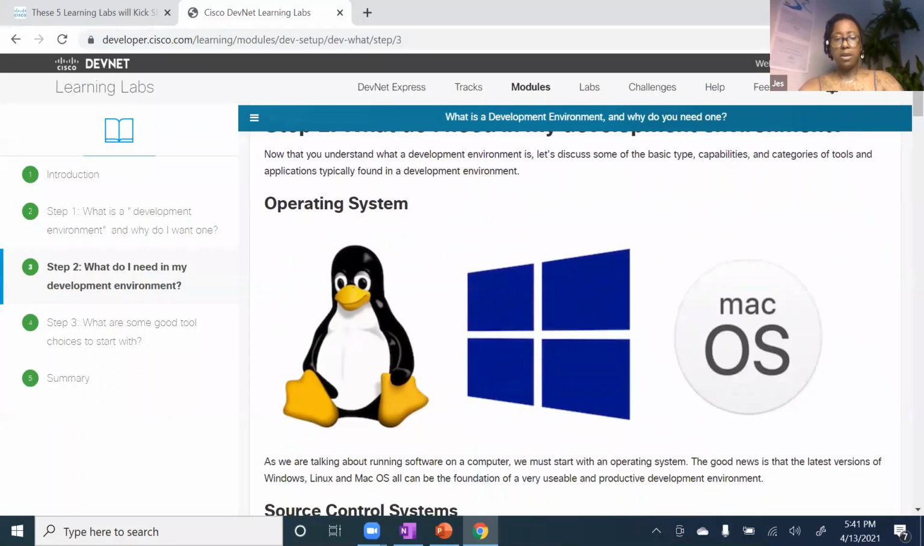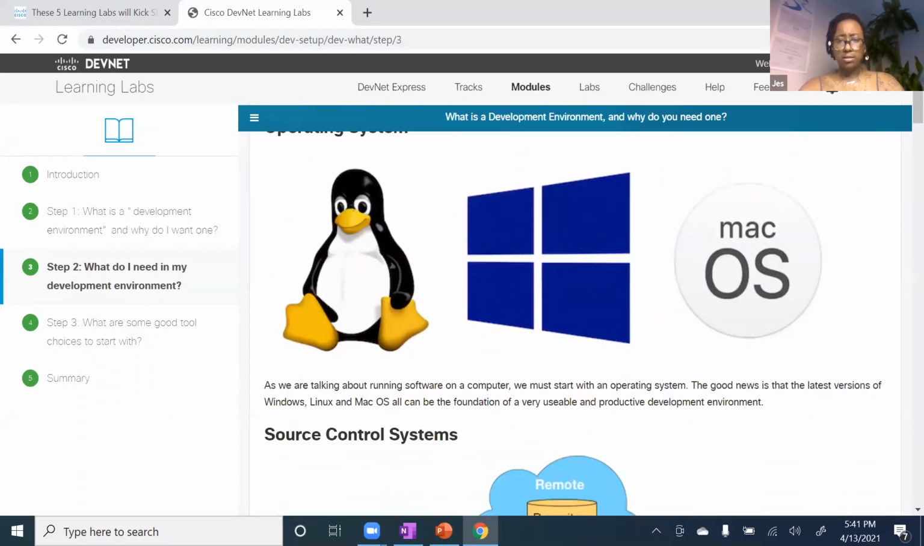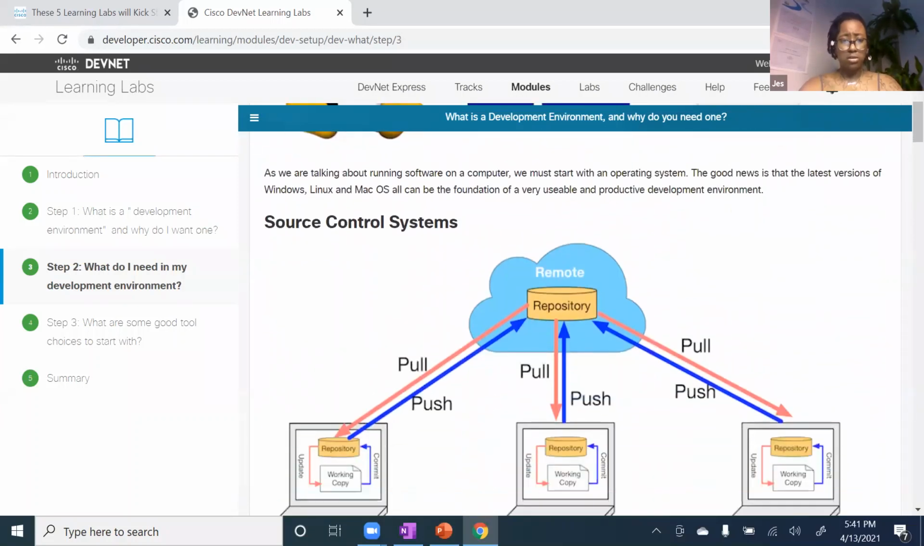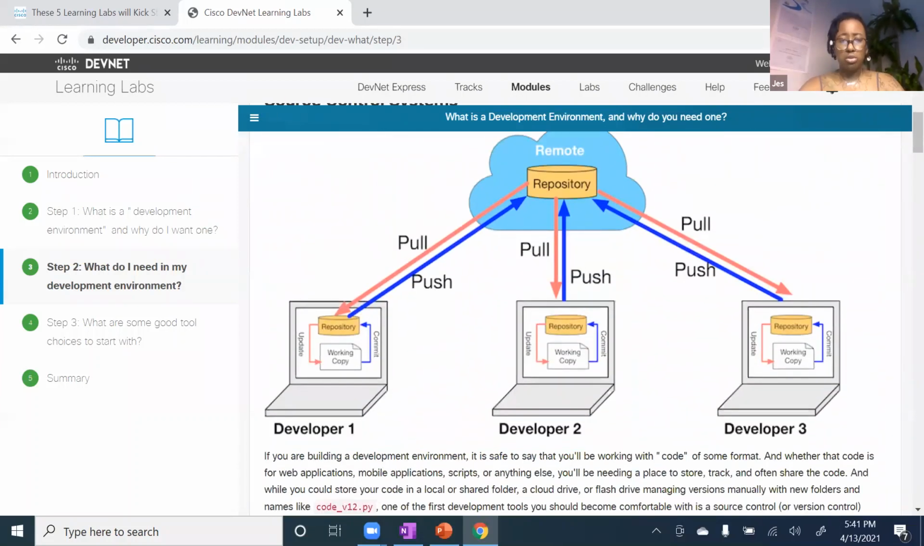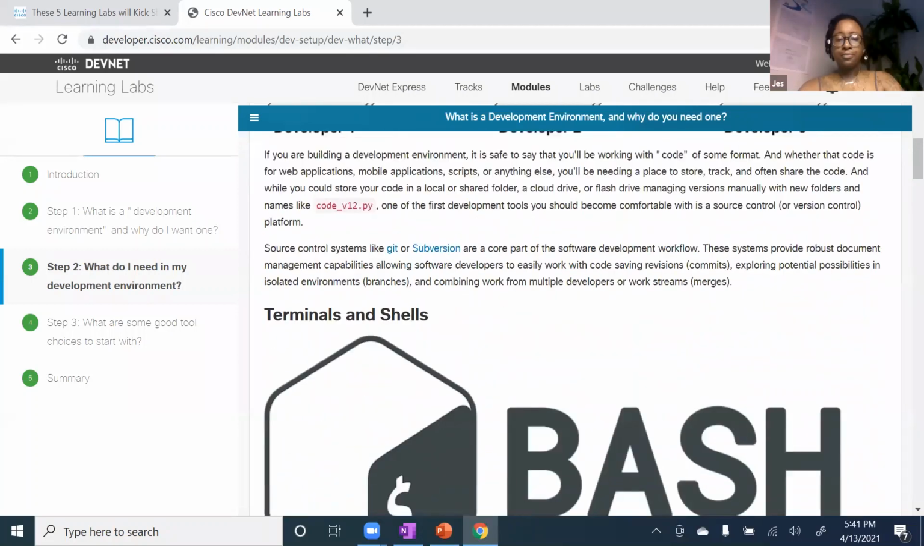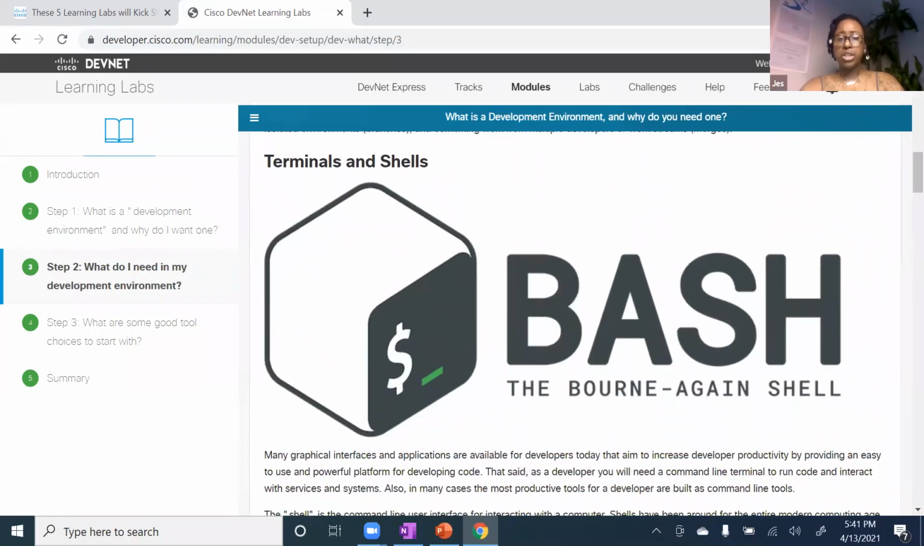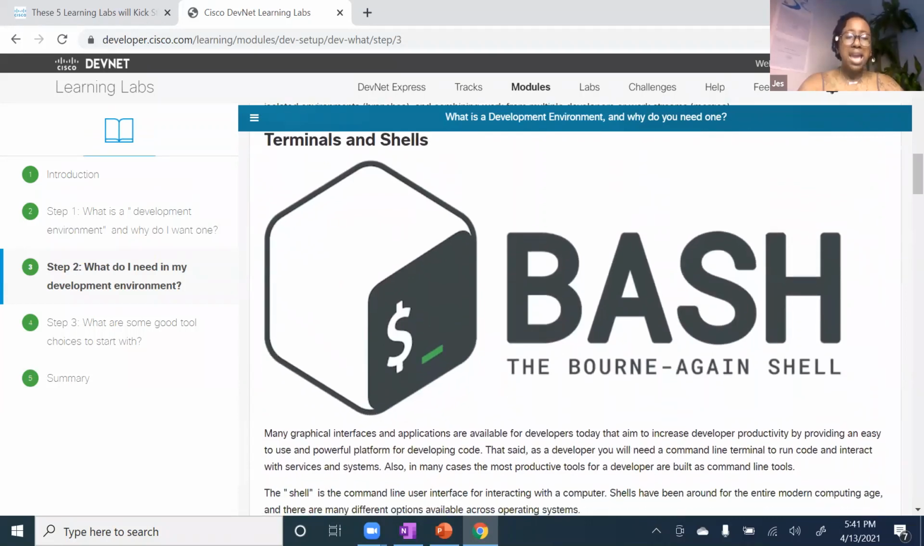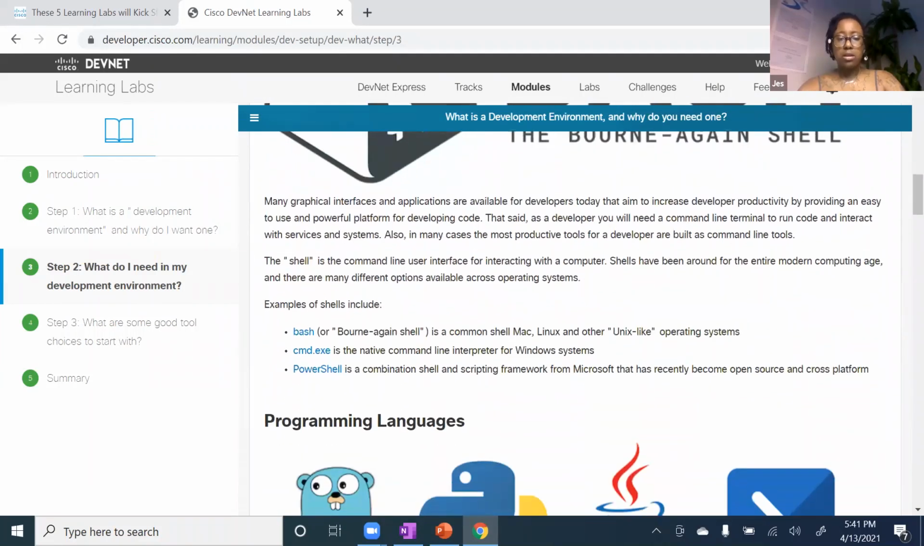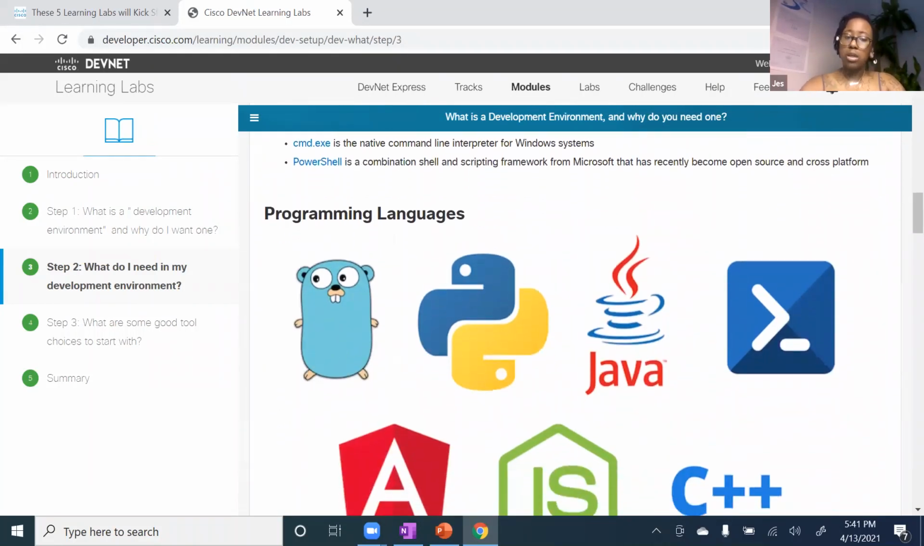Okay, what do I need in my development environment? It tells you that you need an OS, Mac, Windows, Linux, whatever. You need source code systems, right? They can get your code and you can get the code from the cloud. You need your terminals and shells. This is where you actually execute your scripts, where you actually code your languages.